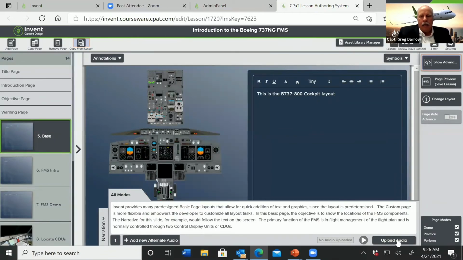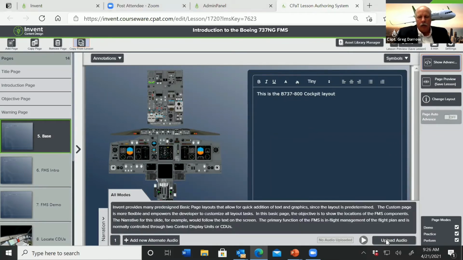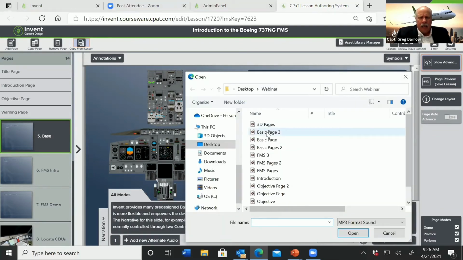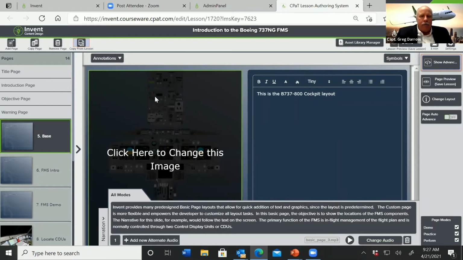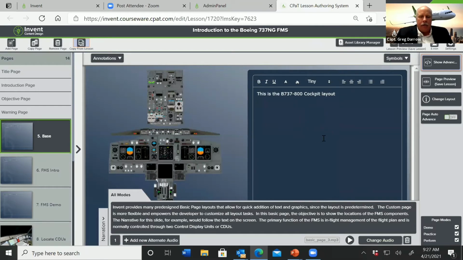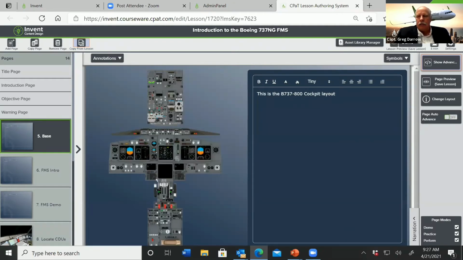And I'm going to upload an audio for this, and I've already done a basic page audio. You have the ability to upload MP3 audios from any of your preferred programs. I did this one in Windows, and so now I've added the image, I've added the text for the screen, I've added the narration, and I've added the audio. Let's go and preview this and see what it looks like.